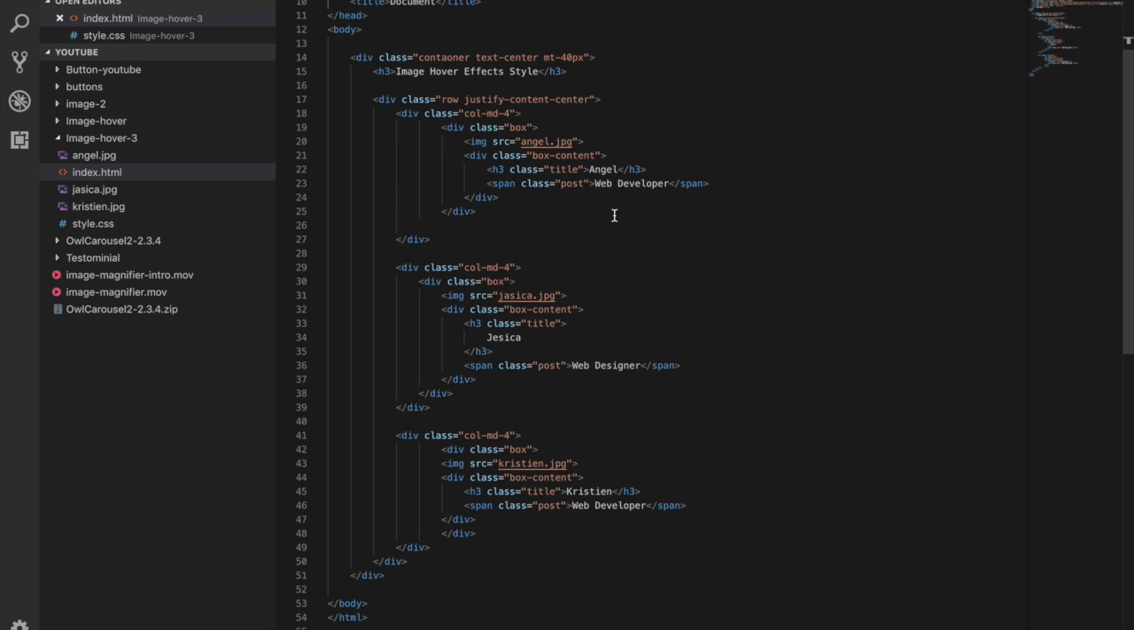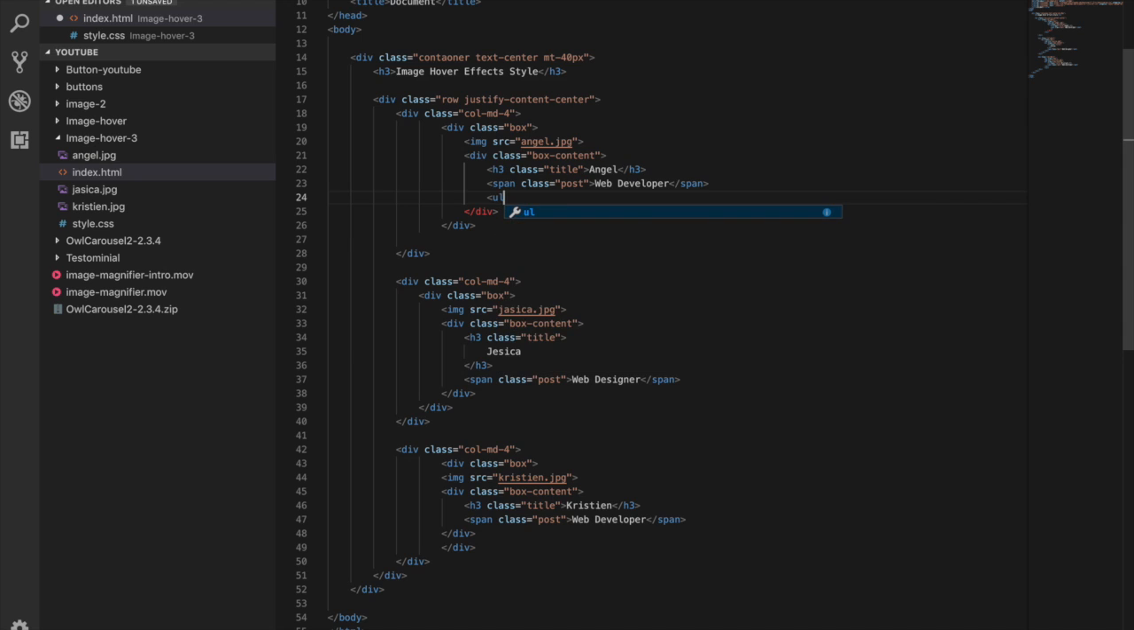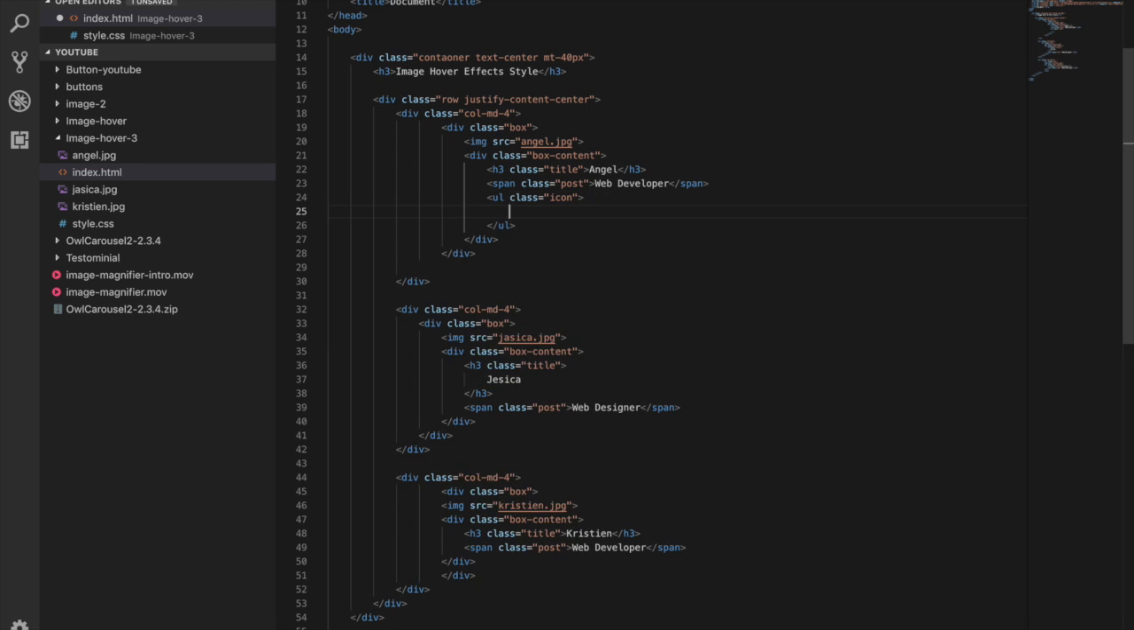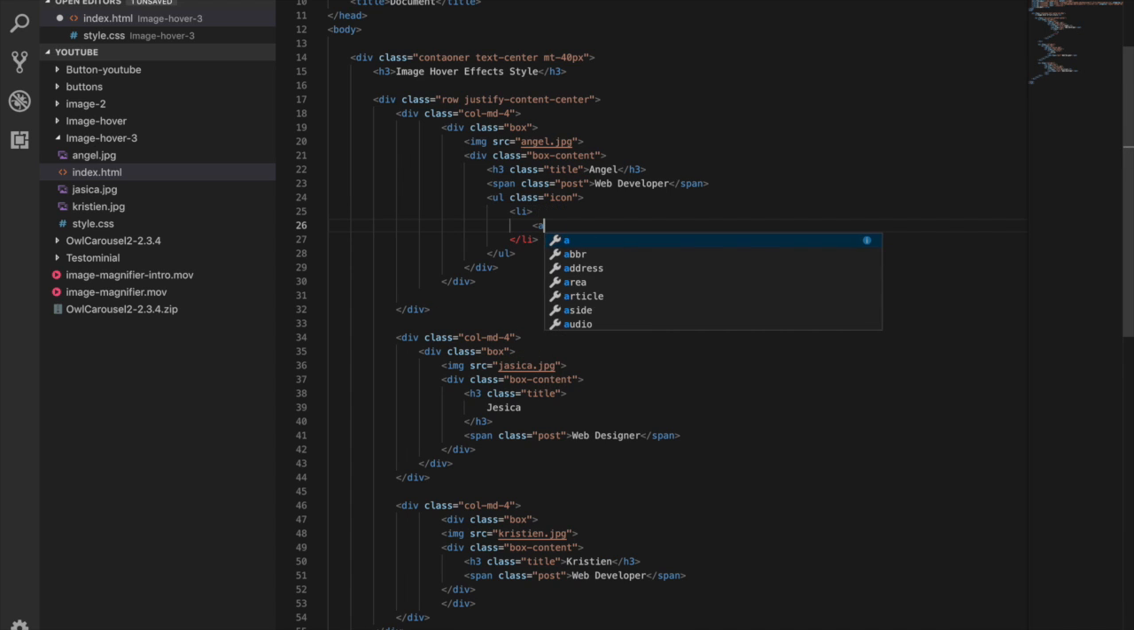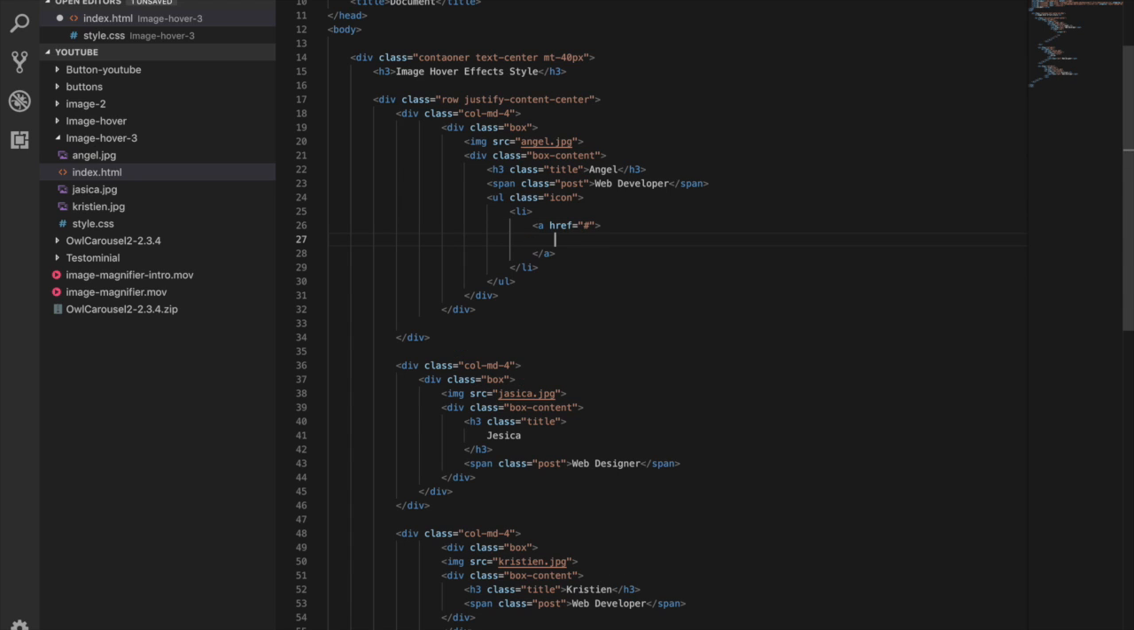Now we have to give it some icons. I'm going to create the icons with a UL unordered list, whose class name is icon, and in this we have two list items. The list item has an a tag, which we can do like this, a, and it has an href. For now I don't have any links, but when you're using it, you just submit a link inside, and then we have to give it the icon.